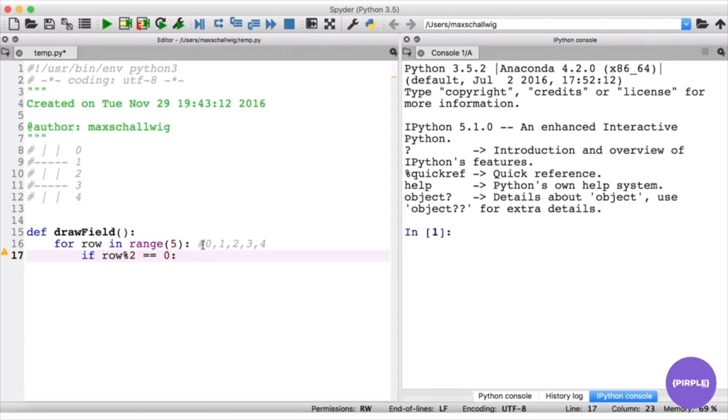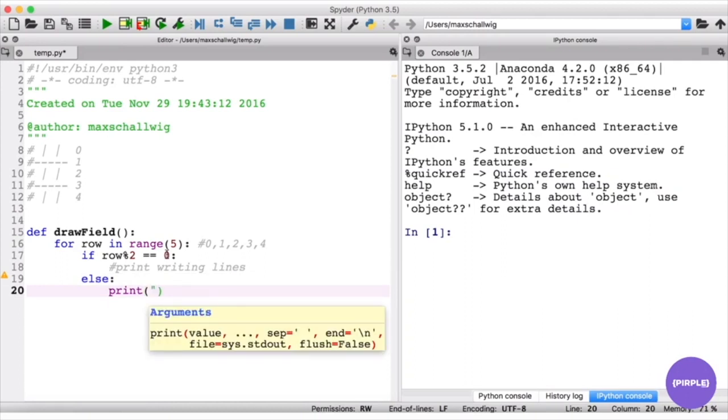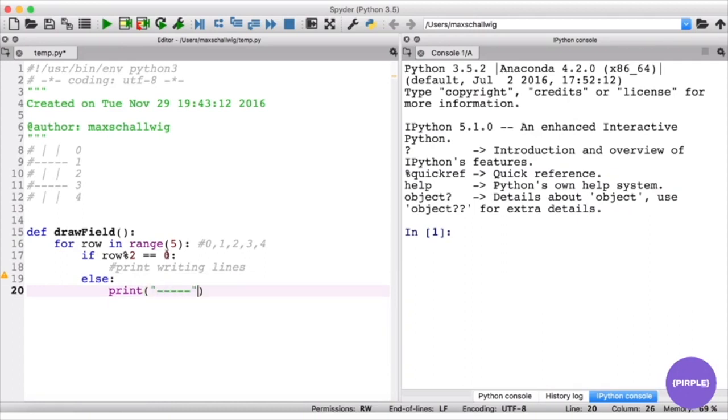So if our remainder is 0, or if we have an even number, then we're going to print this line here. So let's just add a comment here: print writing line. We'll add the code here in a second. And else, so if row is not even, or if it's not perfectly divisible by 2, we're just going to print out 5 horizontal dashes, like this. So if row is 1 or 3, we're just going to print out these horizontal dashes.